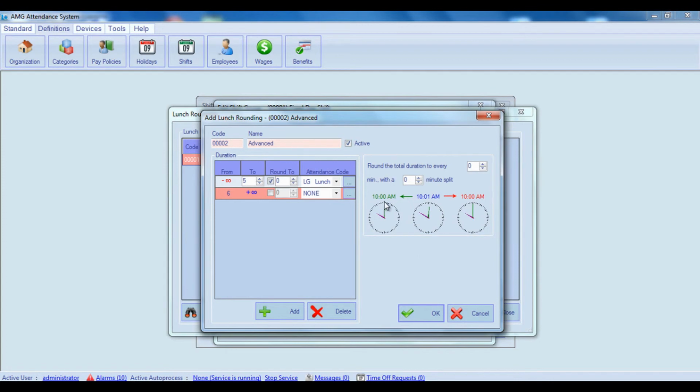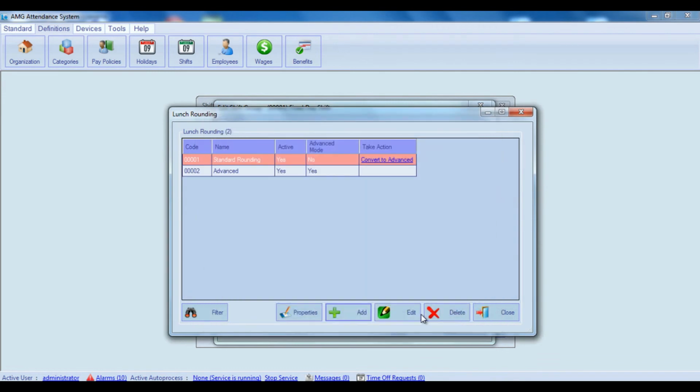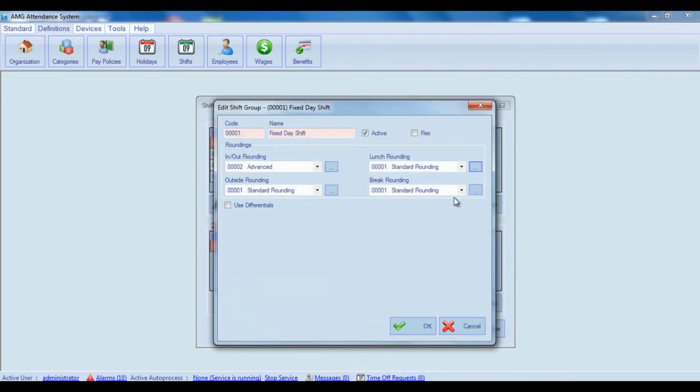Here, enter the split time duration before which the lunch will be rounded back to the scheduled duration, and after which it will be rounded forward to the rounding parameter you enter in this field. If you don't want to use this rounding, then leave the default 0 values in both fields. And finally, press OK to save the advanced rounding rule. In the same way, you can configure advanced rounding rules for break roundings.